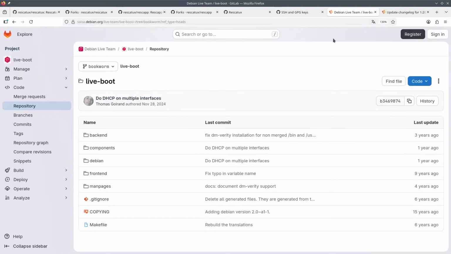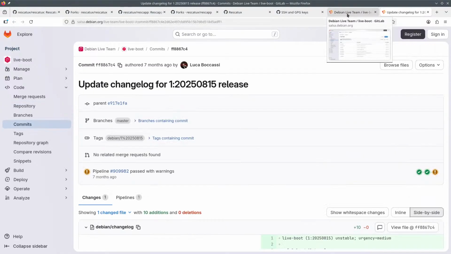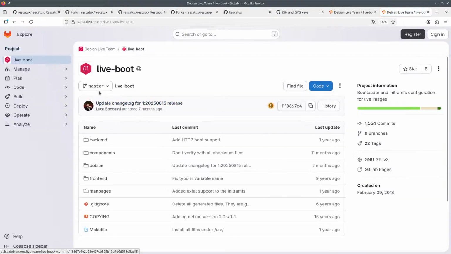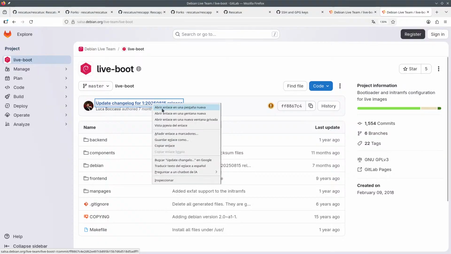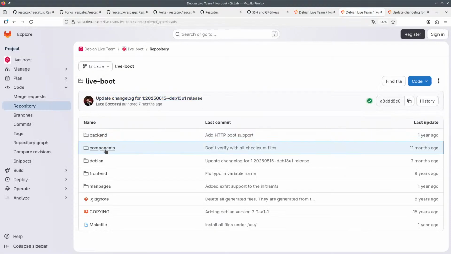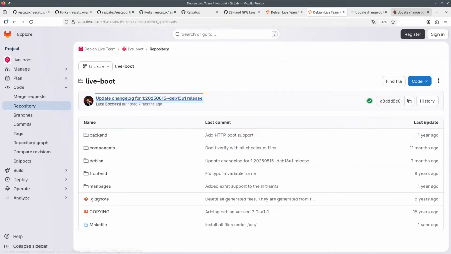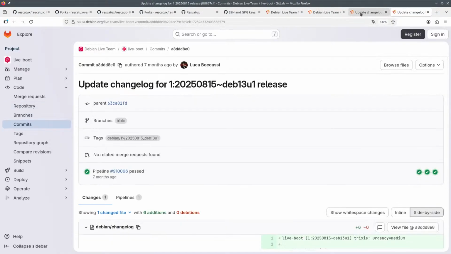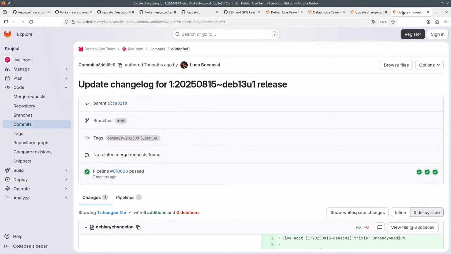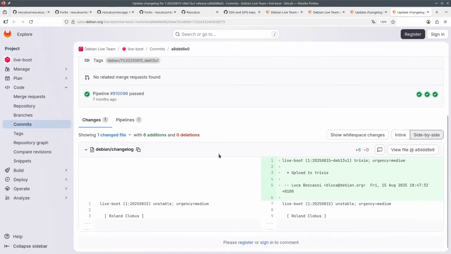So that's a very interesting question. Should I be using the Trixie branch, or should I be using the master branch? So, Trixie. Oh, okay, I see. So these are the different changelogs. So this is the master one, and this is the Trixie one because it has deb13.